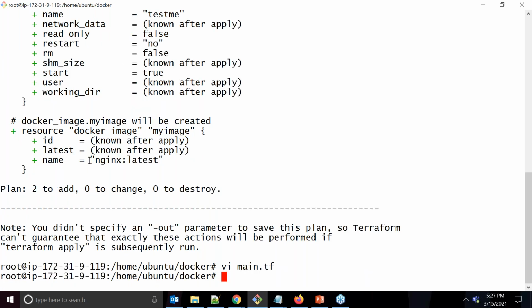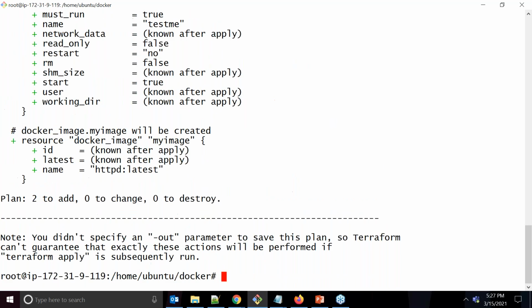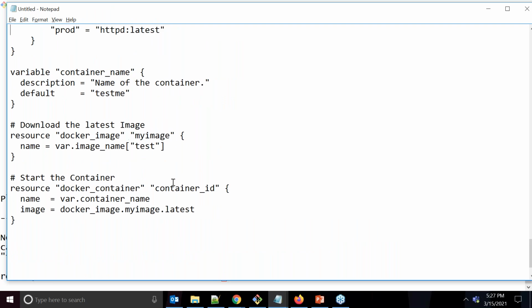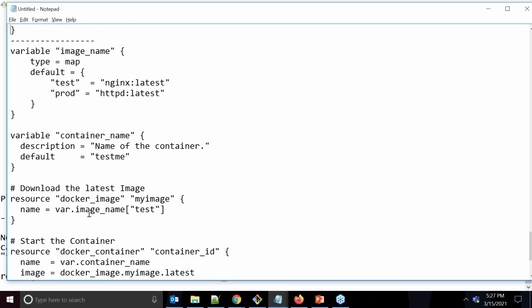So it's Nginx now. So let's go ahead and plan again. You can see it takes Apache. So this is where, what is the type of variable that you're giving, you should know, and based on that in the interpolation you need to change accordingly, because if it's a string or a scalar, you just give variable dot variable name. But if it's a list or an array, you need to specify the index number.